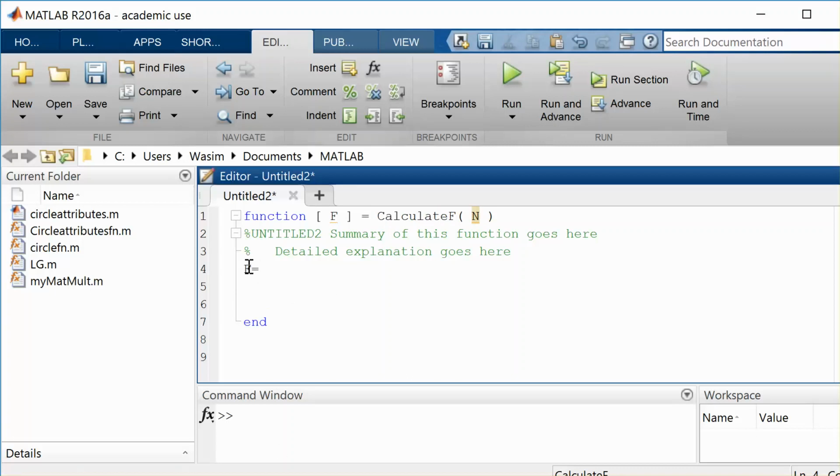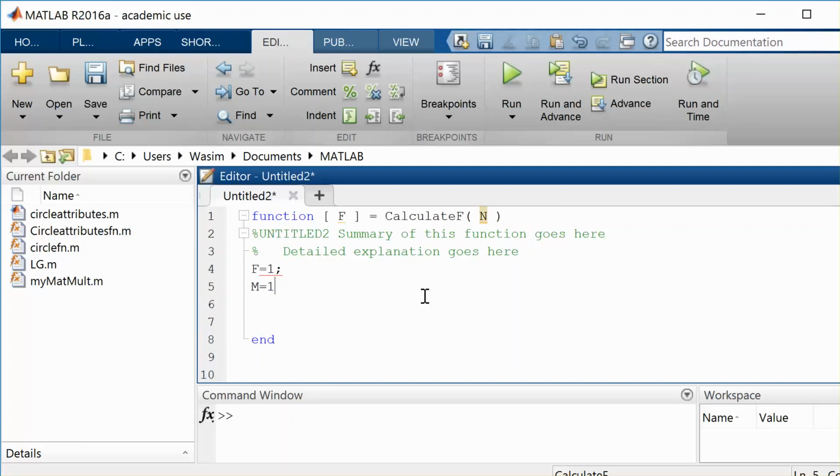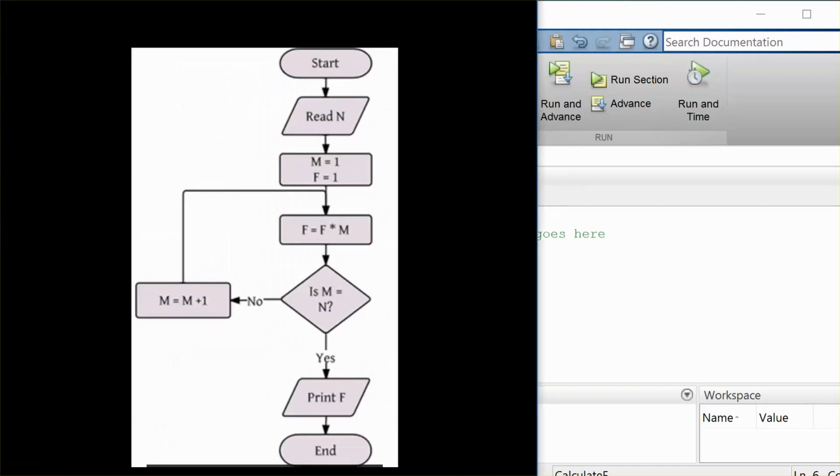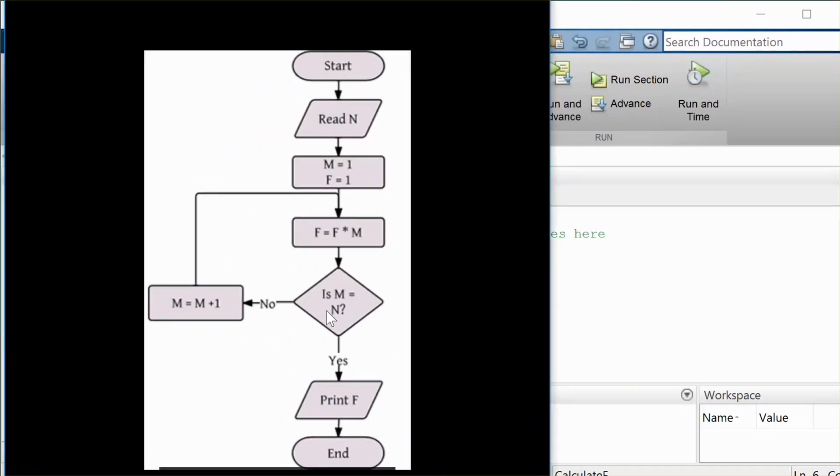The two variables f and m to 1. So the output variable f is initialized to 1, and the counter variable m is initialized to 1 as well. Now I will use the while loop to find the solution to this problem. So the problem requires that as long as m is not equal to n, I will increment the counter by 1, and then I will multiply that by the output variable f and store it in f.